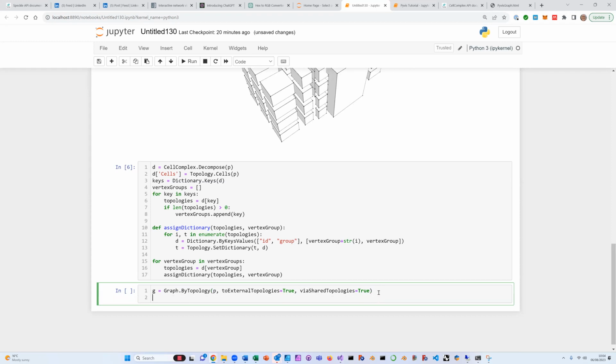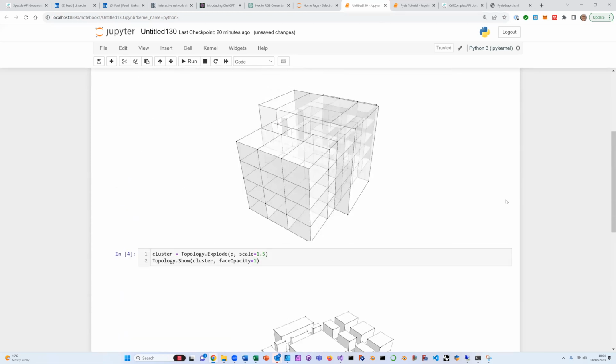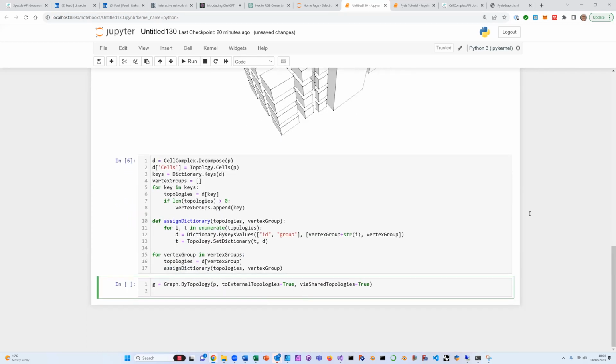Okay, so now let's draw this graph. We're going to get the Plotly data for it, and we're also going to get the Plotly data for this building here, and we'll draw them together so that you can see what it looks like. So data 01 is equal to Plotly data by graph, and the graph is G.